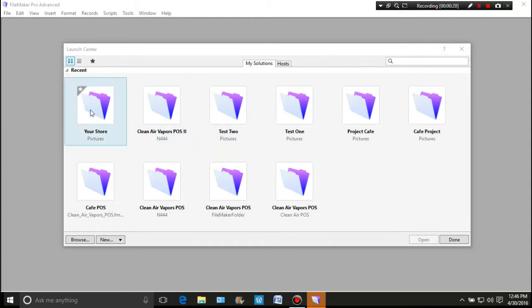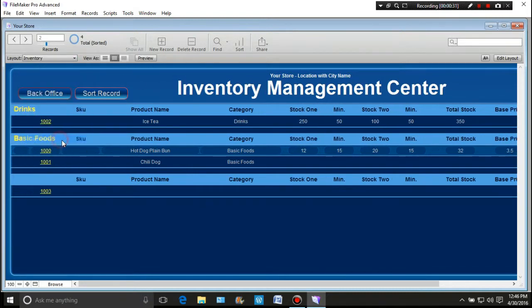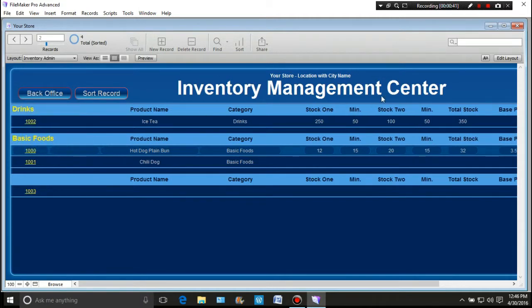Now, what we're going to do is go to your store and open it up. Let's go to the project, and we're automatically in the inventory management section because that's where I left off anyway. Inventory management is under the inventory admin, so we probably need to change that. Now I have made some minor changes to this admin section.